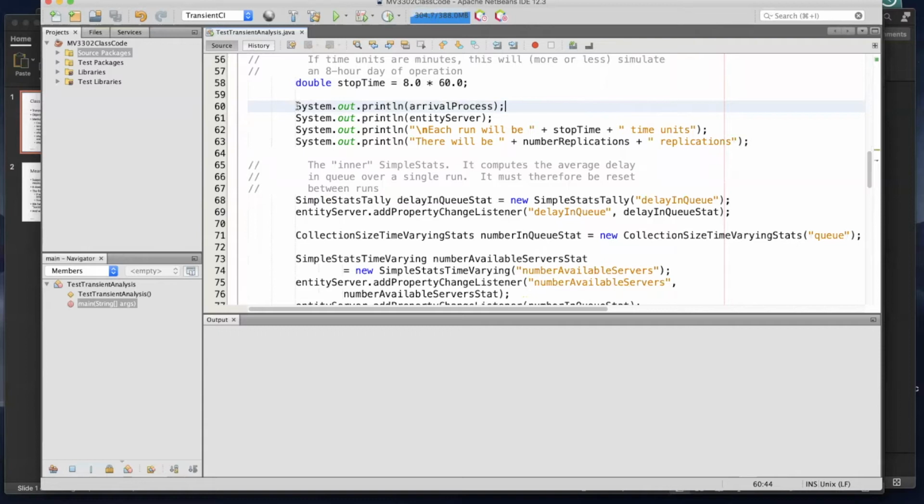Okay, so again, remember, I always print out our components to make sure that the parameters get there. Before the run, I also print out how long we're going to run it and how many replications. It's important to do that before you actually run, because if the simulation blows up in the middle, then you at least have this information to see what was going on.